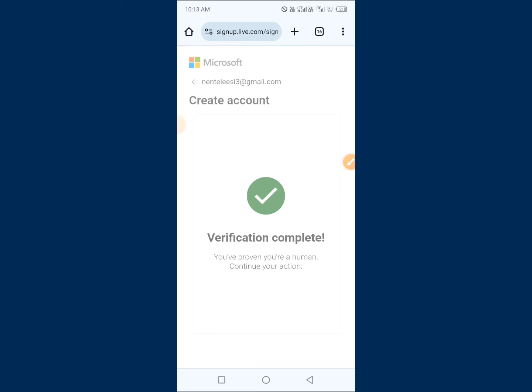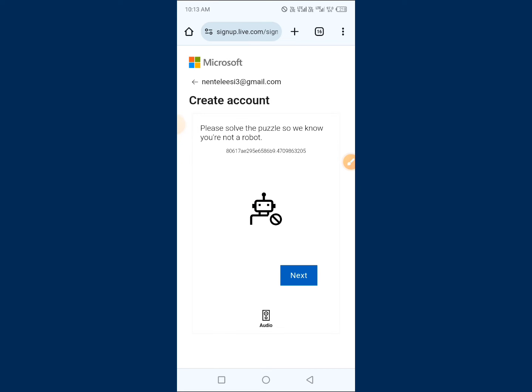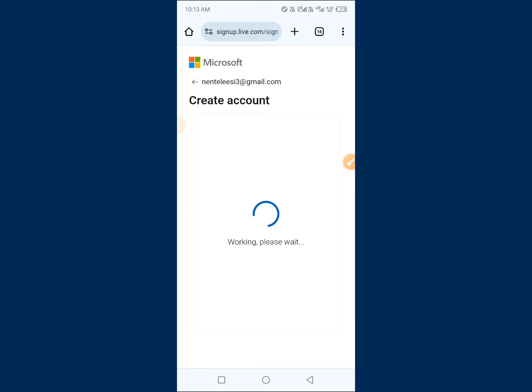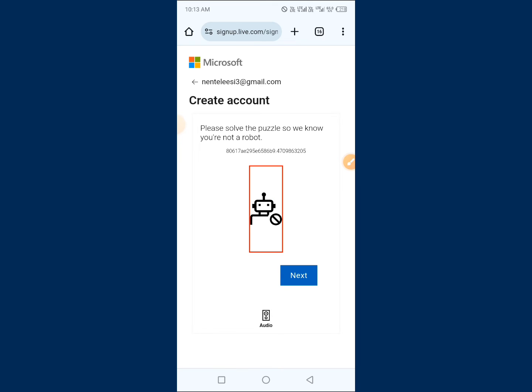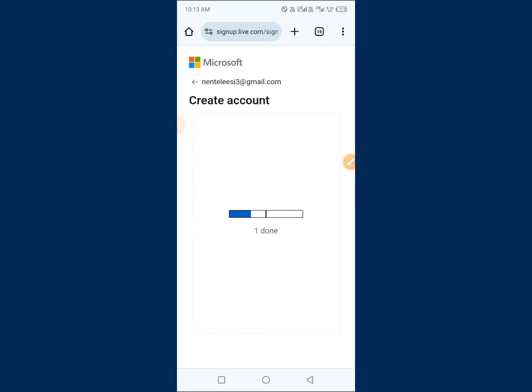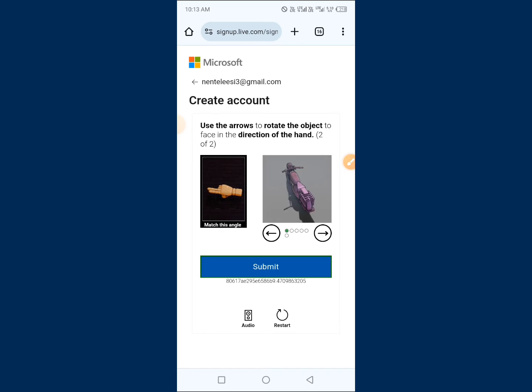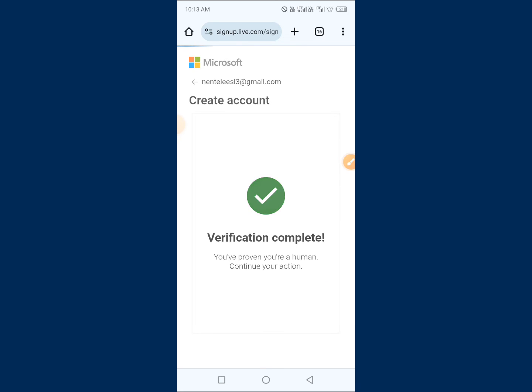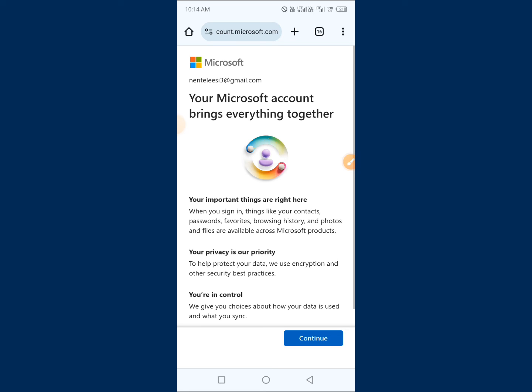So it's going to load up, and let's see the outcome. And here again, they're asking please solve the puzzle so we know you are not a robot. We are going to tap on audio. Here I'll select visual. Here they say use the arrows to rotate the object. So I'm going to use the arrow. This is the direction, and submit. They'll ask again, and this is the direction. I'll submit. Verification complete.